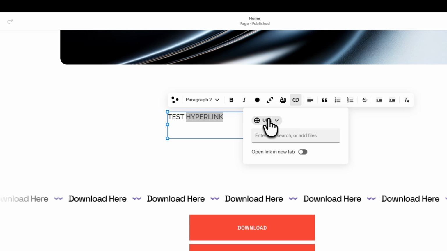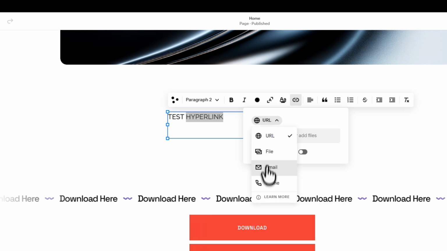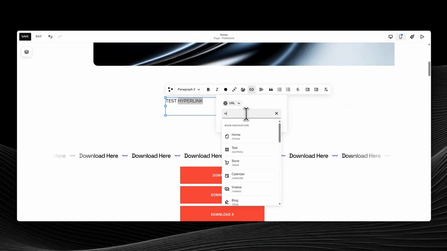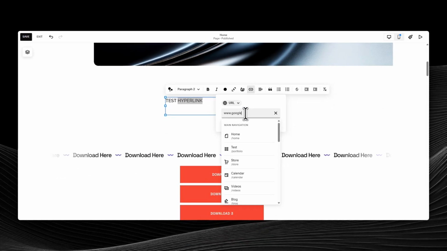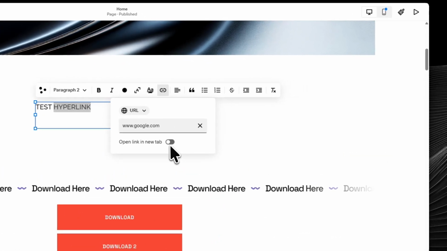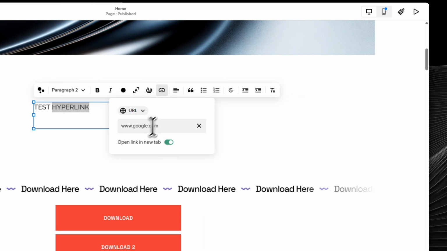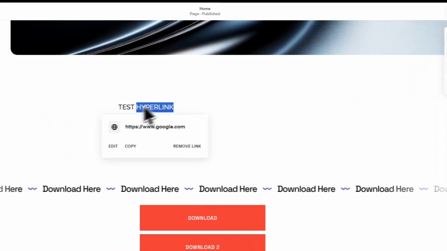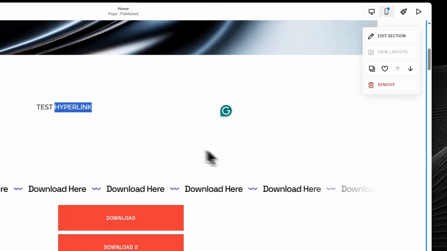Squarespace will then give you different link type options. Choose the link type that matches what you want to connect to, then paste in your link in the field provided. Make sure the link is correct before confirming, especially if it leads to an external page. Once you've added the link, your selected text will now function as a hyperlink. That means visitors can click it and be taken directly to the destination you chose.